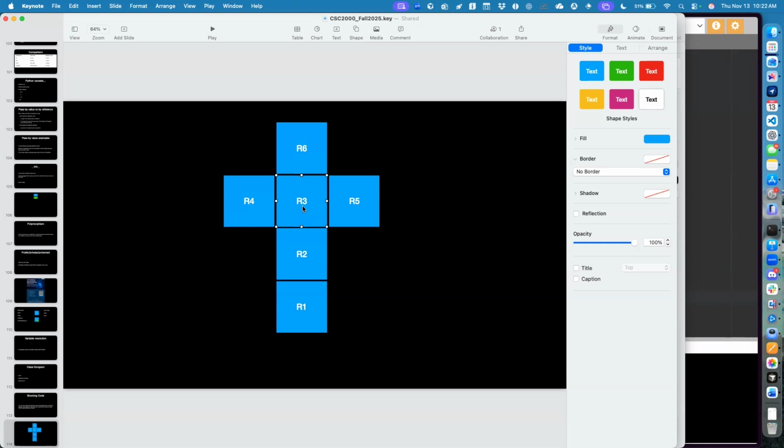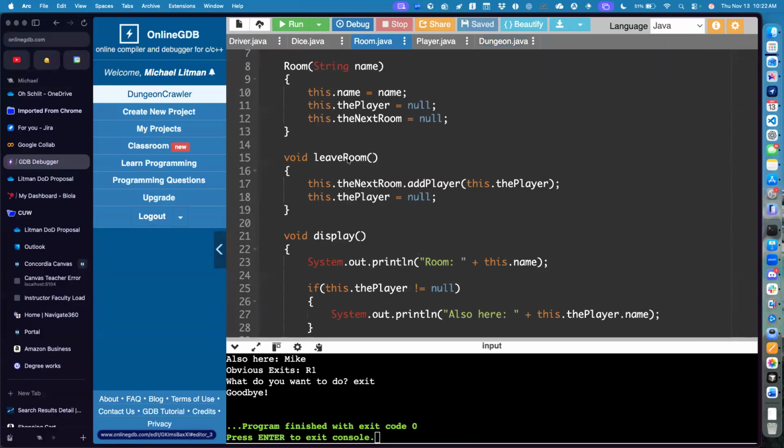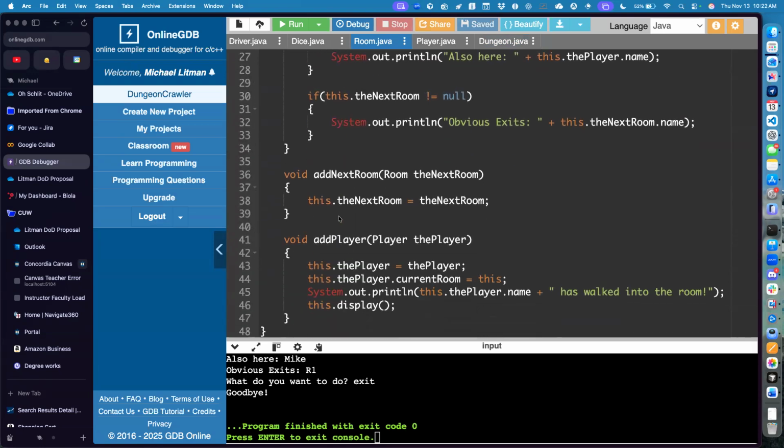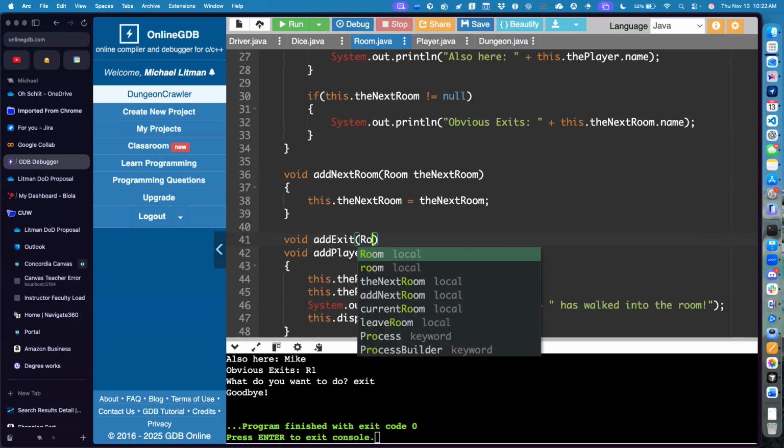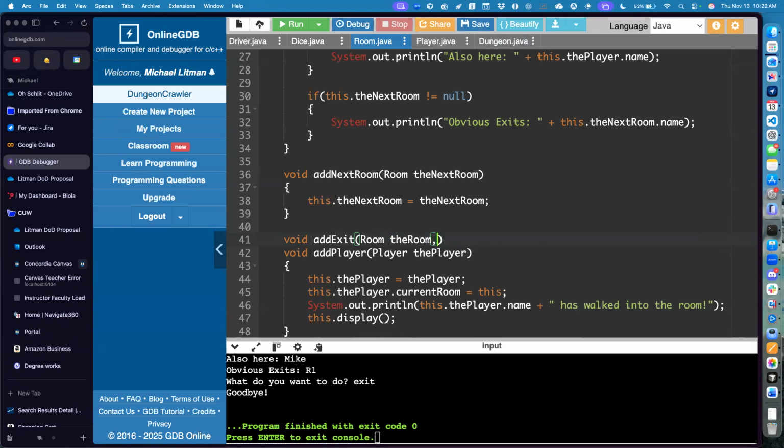All right, so let's go into our room, because that's really what we need to do. Right now, our room is not as capable as it needs to be. Our room can only take in one next room, and we need more than that. We're not going to get rid of add next room yet. We will delete it, but we'll build the addition first, and then we'll knock down the old stuff. So we're going to say void add, let's call this add exit for right now. And this guy is going to take in a room. We'll call that guy the room.